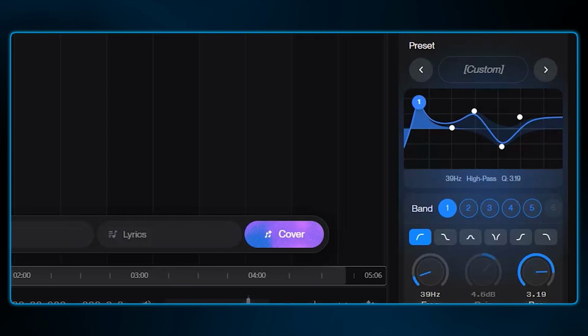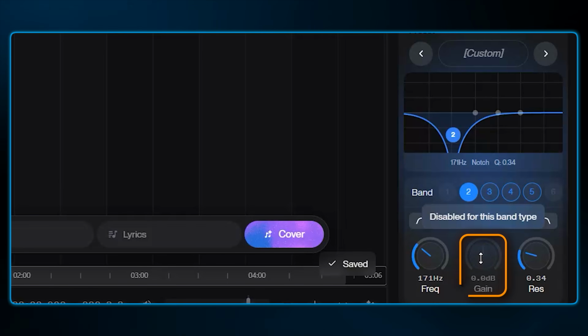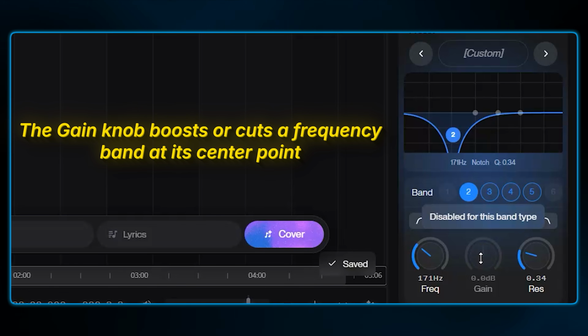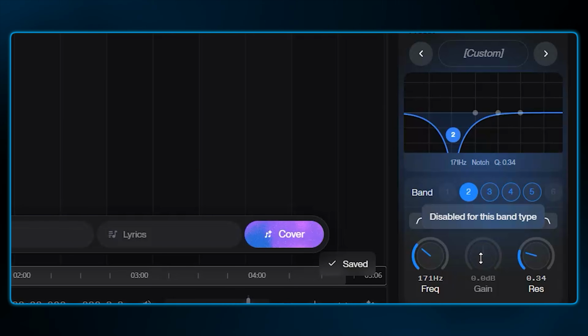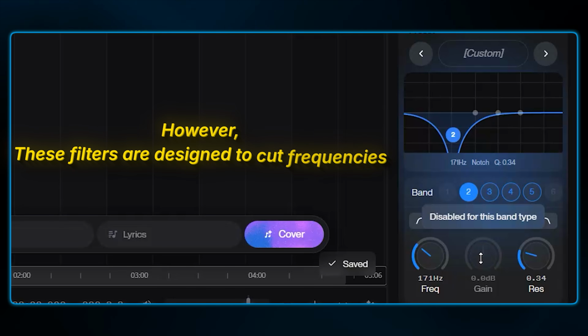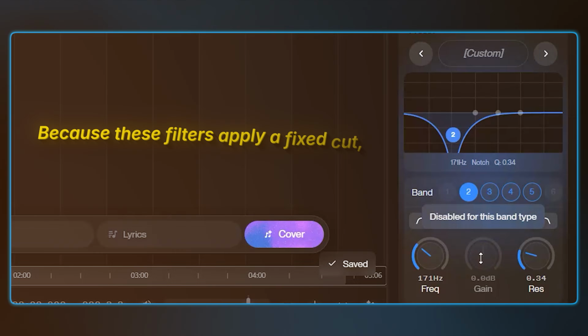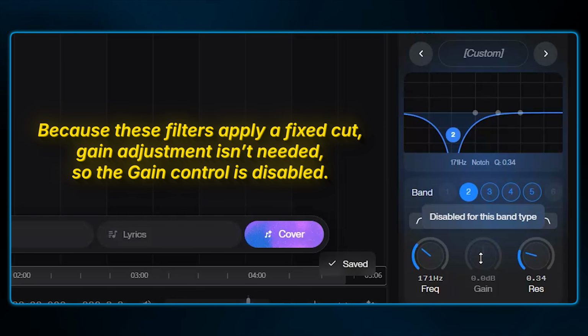You might notice that when you select certain filters, like the notch, high pass, low pass, your gain knob becomes unavailable. In this Suno equalizer, the gain knob normally controls how much a band is boosted or reduced at its center point. However, these specific filter types are designed only to cut frequencies, not to boost them. Because they perform a fixed reduction, a gain adjustment is not necessary here, so the gain control is automatically disabled.